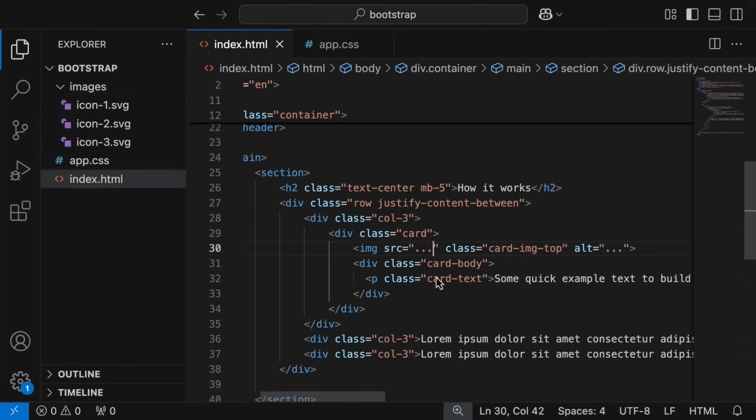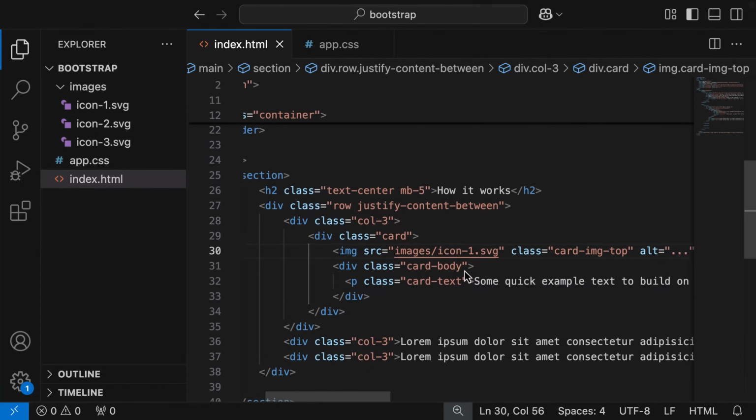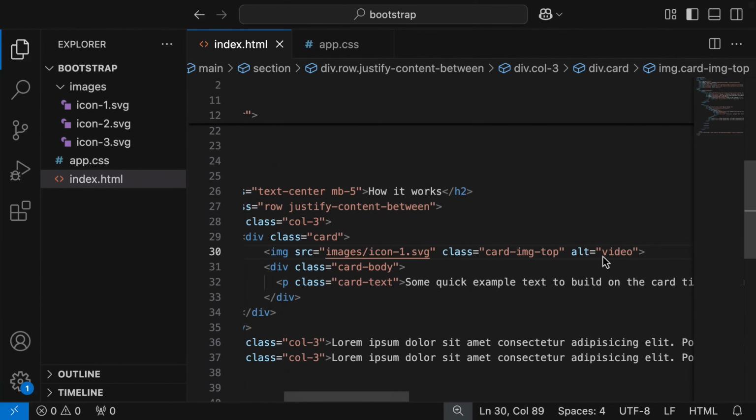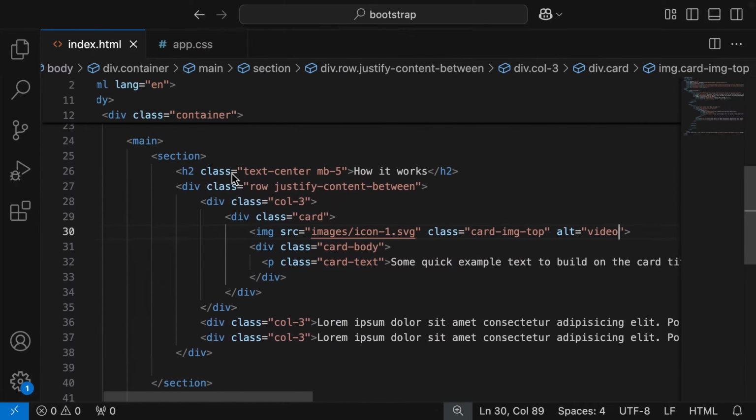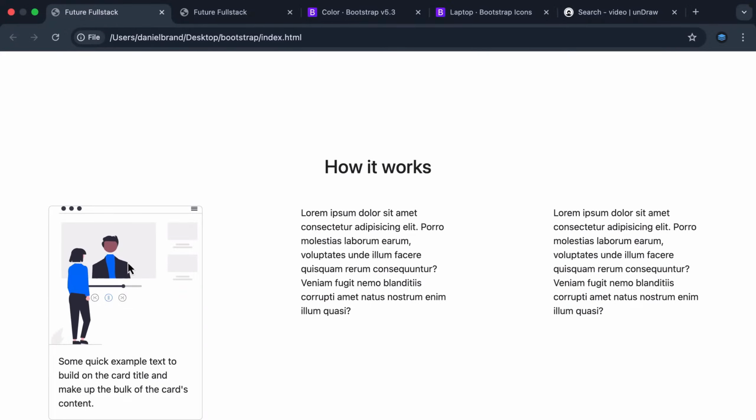So now back in our index file, for the source attribute, I'm going to go images/icon1. For the alternate text, I'm just going to write video. So let's check this out in the browser. I'll refresh, and you'll see our icon nicely appears inside this card.